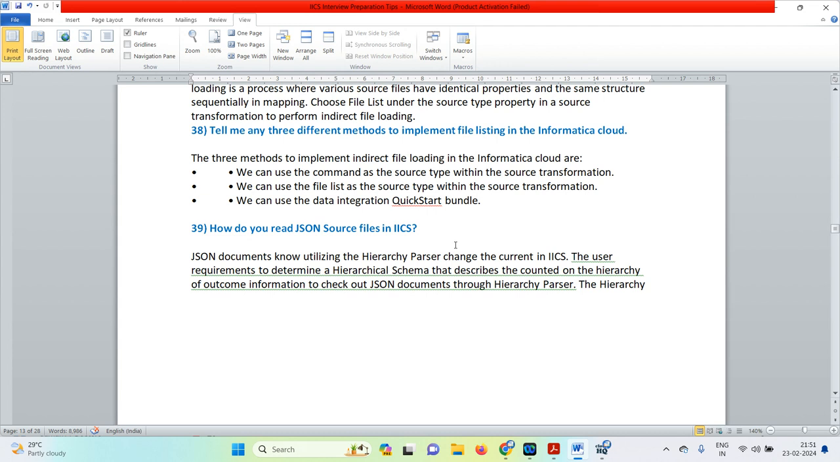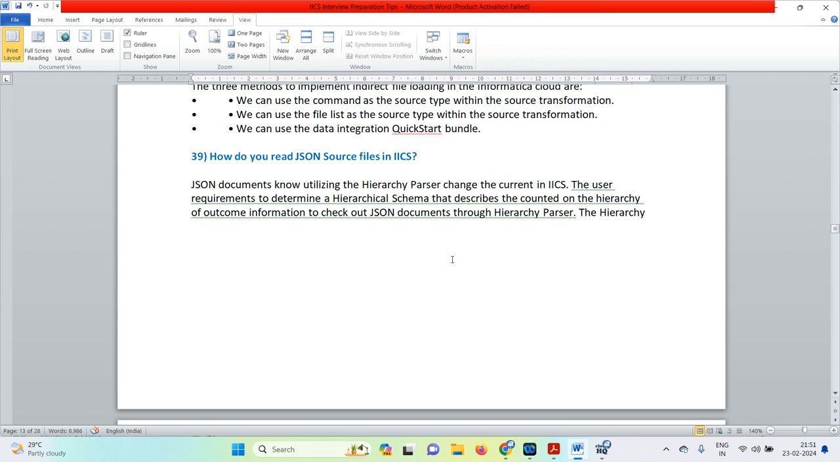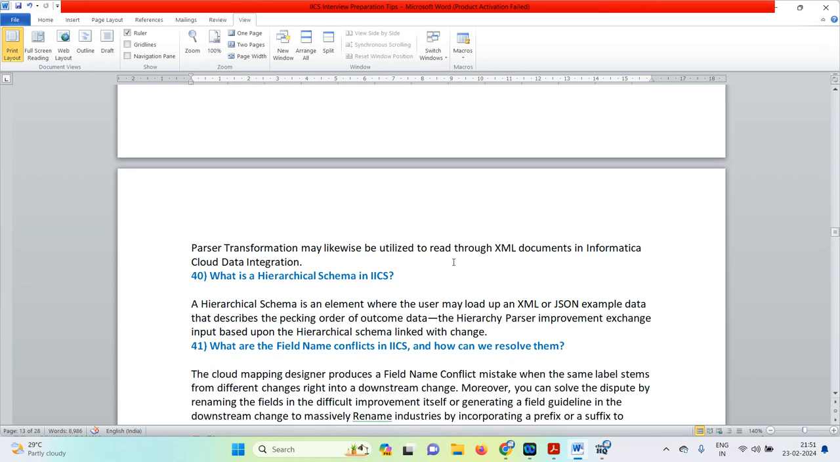How do you read JSON source files in IICS? By utilizing the hierarchy parser transformation in IICS. The user requirements determine the hierarchical schema, which describes the hierarchy of the output information, to check the JSON document through the hierarchy parser. The hierarchy parser transformation may likewise be utilized to read XML documents in Informatica Cloud data integration.